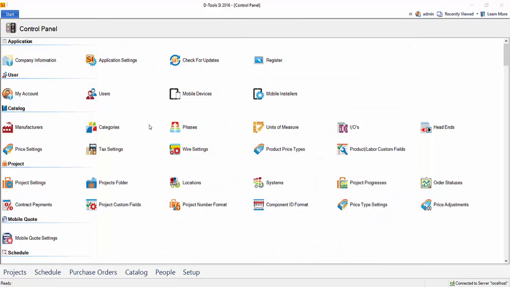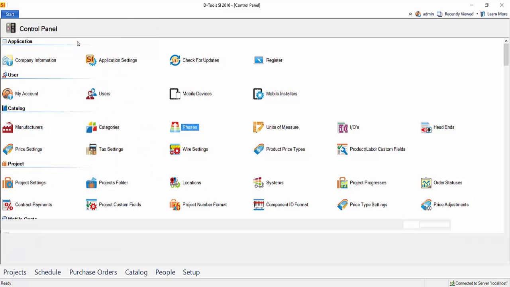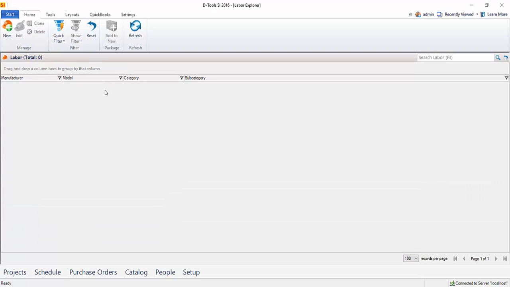Another method for charging labor in SI is to use labor items, and that's what we'll do for programming. When you do download products from SI, they will be assigned a phase and a number of hours. It'll be roughen, trim, or finish. If those devices also need programming, that's when you're going to want to create programming line items. You do that as part of your catalog. So we'll go to Start, Catalog, Manage Labor. That will take us out to the Labor Explorer.